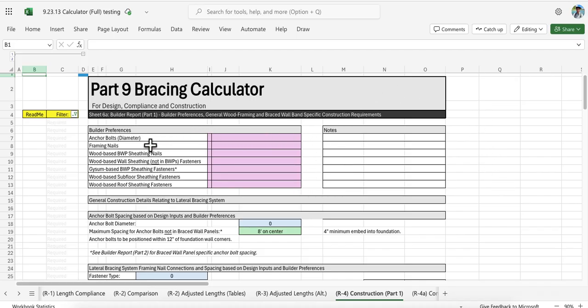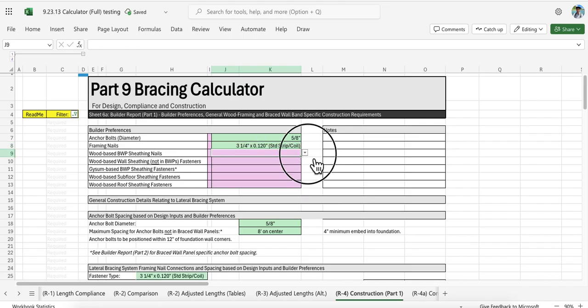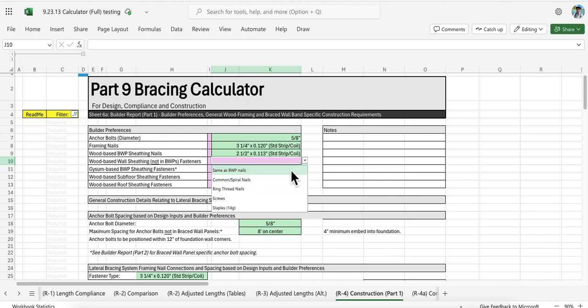On this first page though, we are presented with some inputs that are required related to builder preferences over fasteners. The selection of fasteners is going to have an impact on how many fasteners are required for a specific connection, and the spacing of fasteners when we're nailing off brace wall panels. So I'm going to go through and make some selections here so we get some inputs. We're particularly concerned with the diameter of the nails.